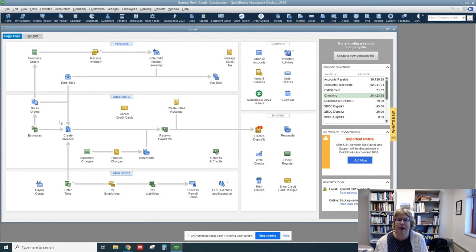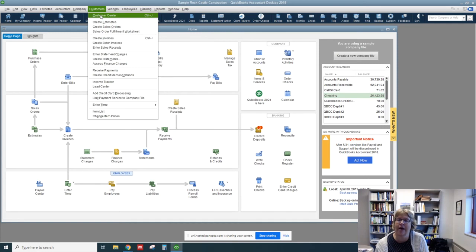Let's go ahead and create a new customer. There are three ways to get to the Customer Center. First of all, you could click on the word Customer here in the center, and that's the one I typically will use. I can go to Customers, the button on the toolbar, or Customers and then Customer Center.